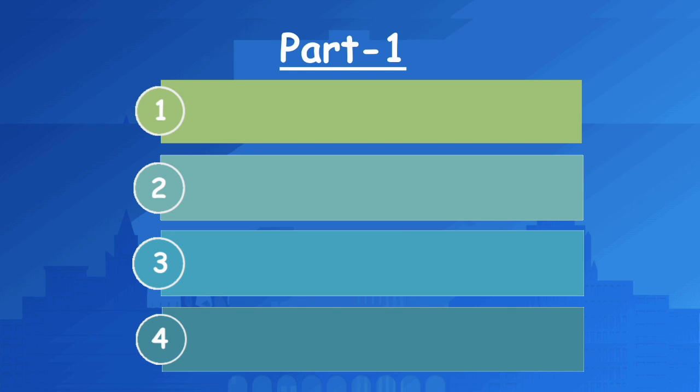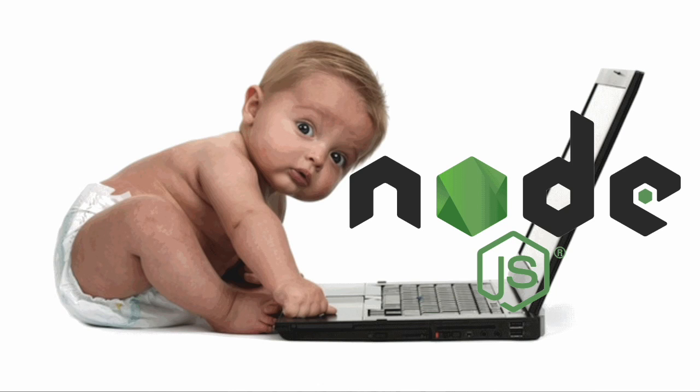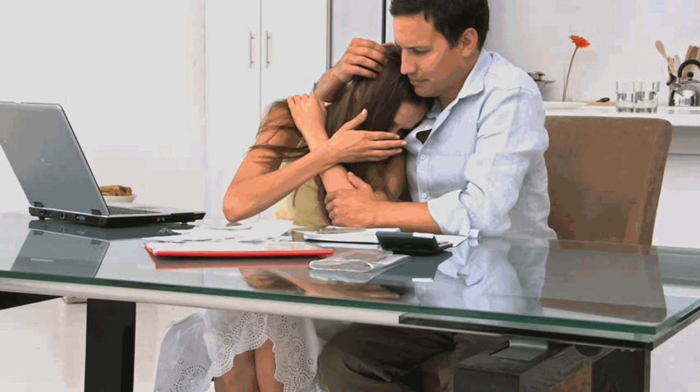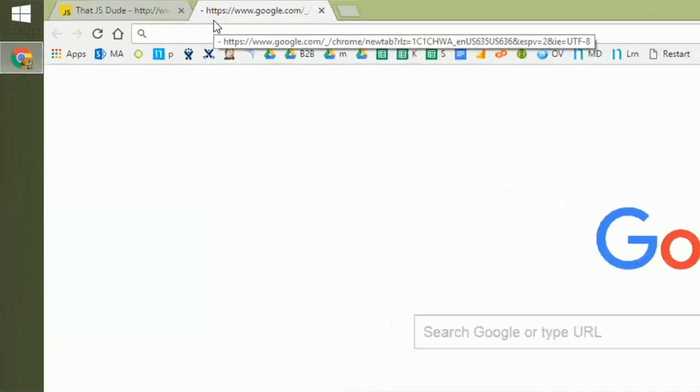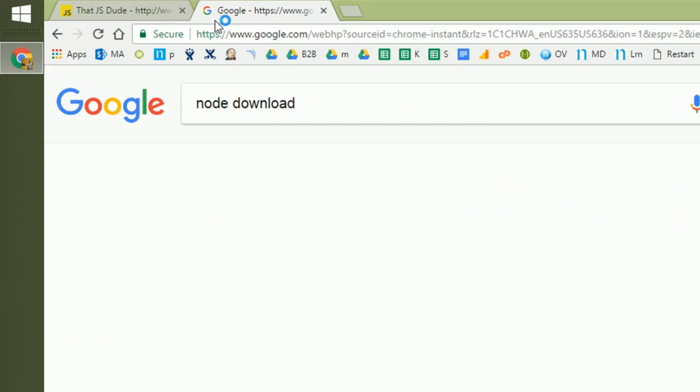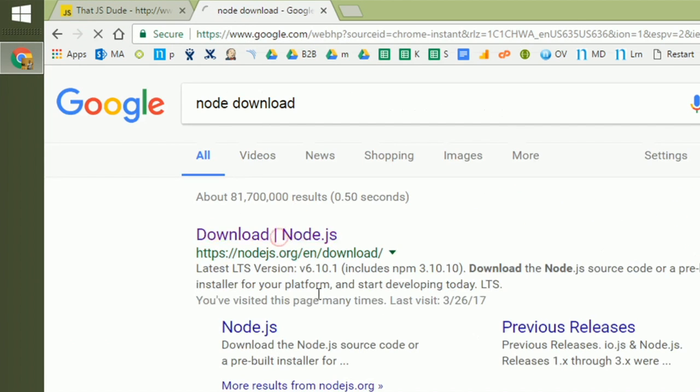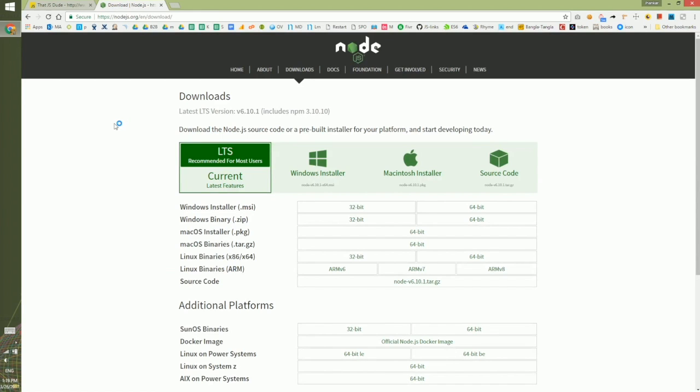The goal here is to give 4 simple steps that anyone can follow to create an Angular 2 application and then see it running in the browser. Before we start, make sure you have Node installed in your machine. In any case, if you don't have Node installed, just go to Google and search for Node download. If you click on the first link, you will go to the Node website, and from there you would be able to download and install Node in your machine.